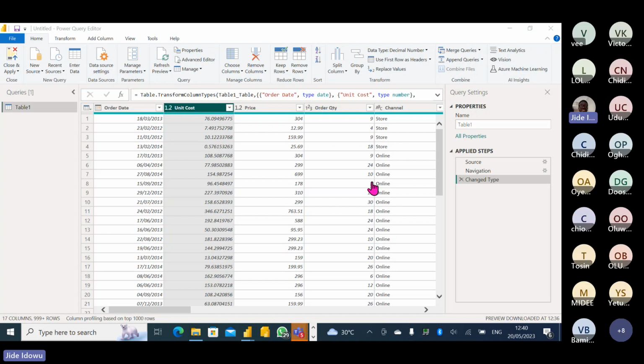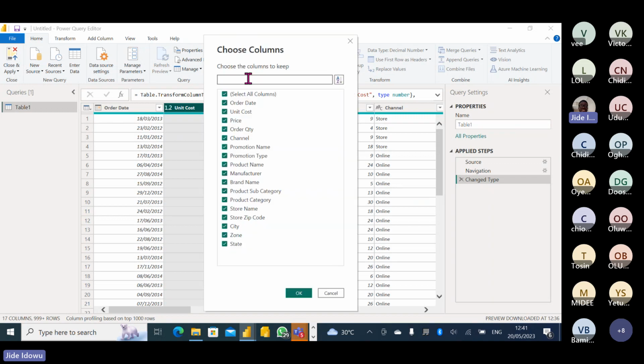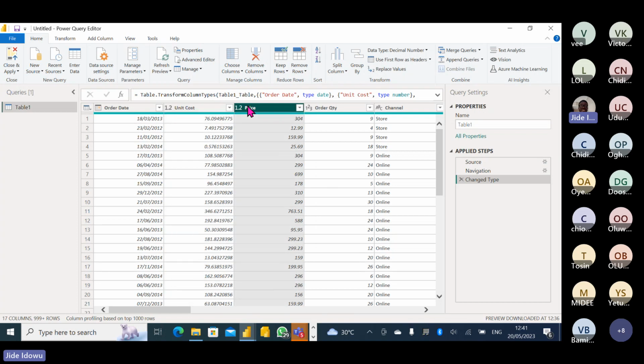Now watch. Let's say it's just for you to see. Let's say I really don't need some columns. I've already explained the difference between choose columns and remove columns. But let me see all the columns. I'll say choose columns. I just want to see all the columns, in case I want to take any out. Instead of scrolling, let me scroll so that you see, then I'll come and choose columns.